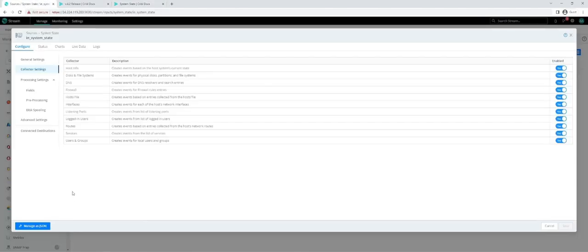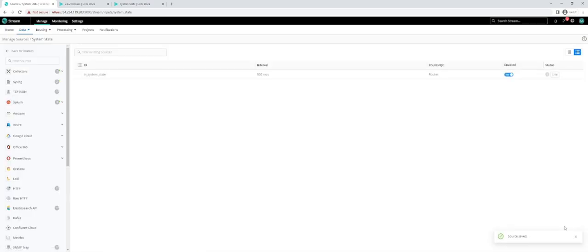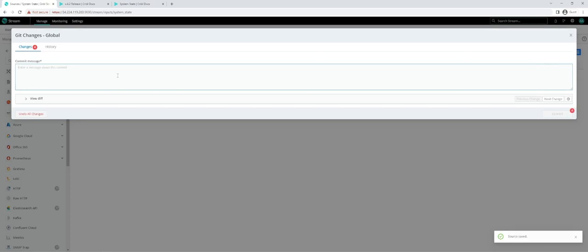So anyways, show you how easy it is to enable. You just click on general settings, click on enabled, piece of cake, save that. We need to deploy this out, right? So I'll commit it to Git, push it, put a comment that we're enabling system state, and that's pretty much it for system state.